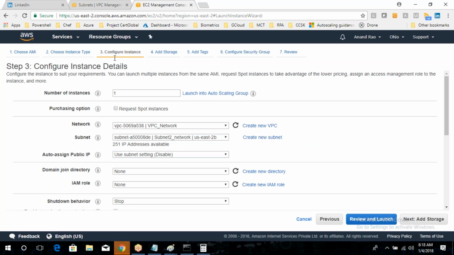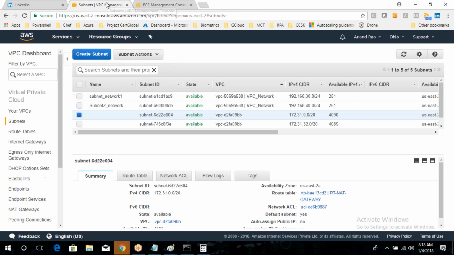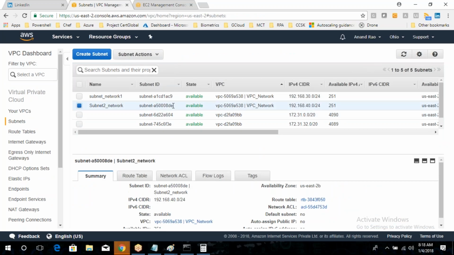But where is that setting? Let's go look at it. So we'll look at subnets. In subnets, it says auto-assign public IP no. Even for this subnet, it says auto-assign public IP no.